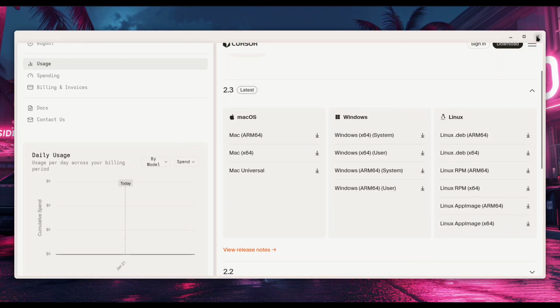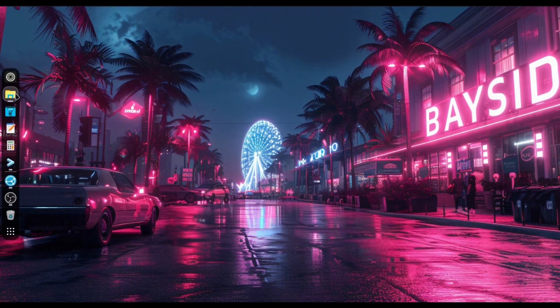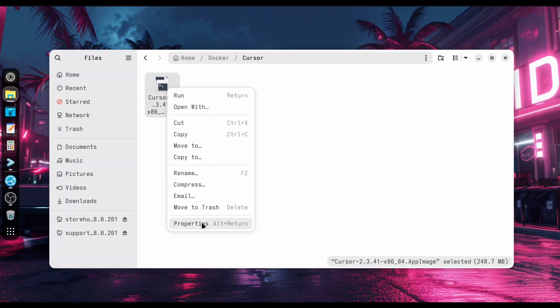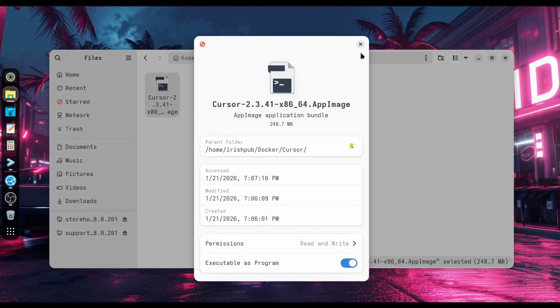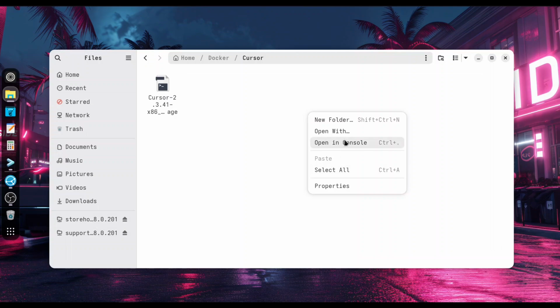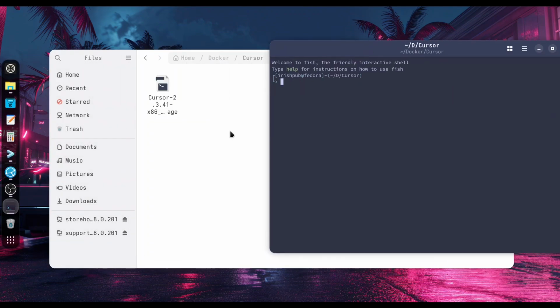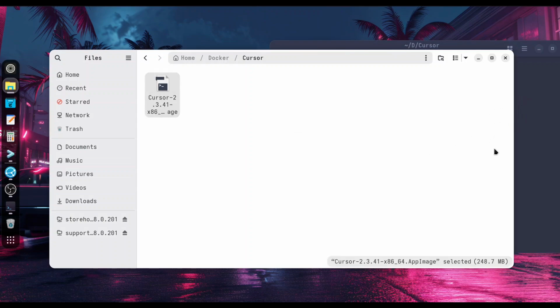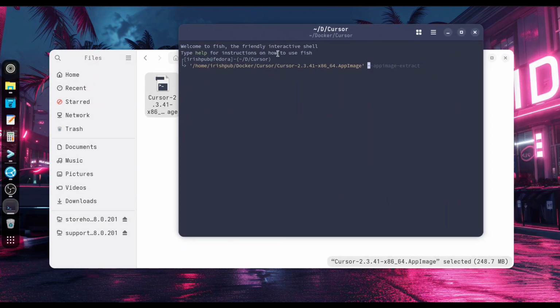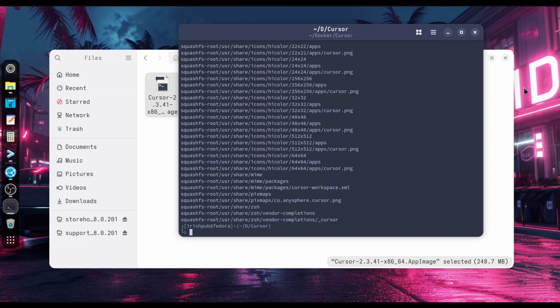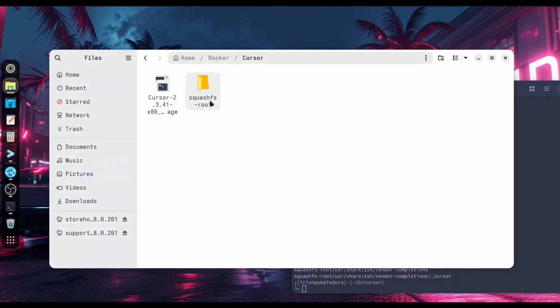Alright, I'm not going to need my web browser anymore. I'm going to open a directory with my app image and make sure that this file is executable. Alright, I'm going to open in console and I'm going to drag this file, but in order to run it, I'm going to extract this app image. Alright, it's done. So let me show you what is inside of this directory.